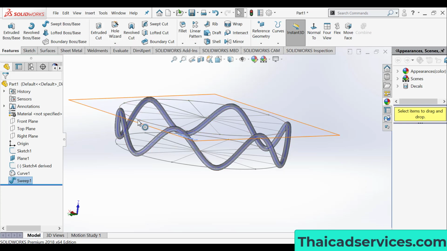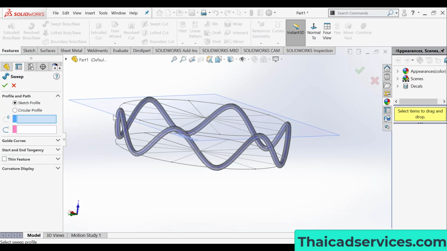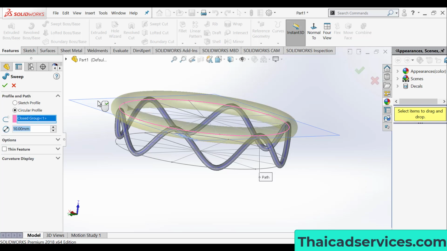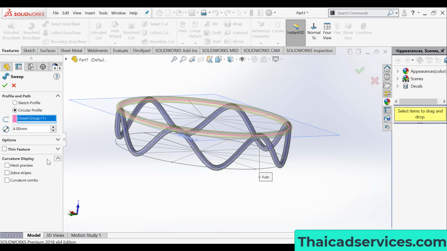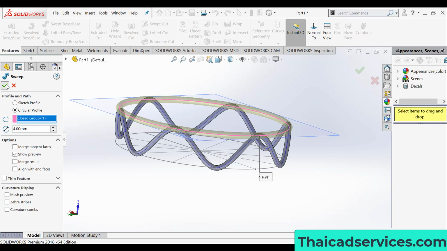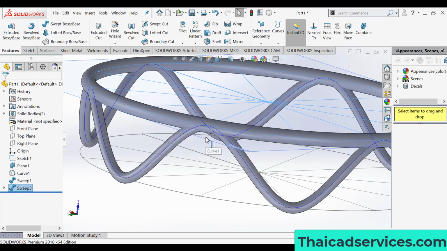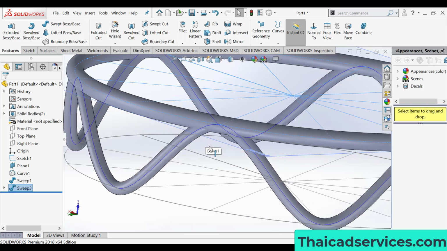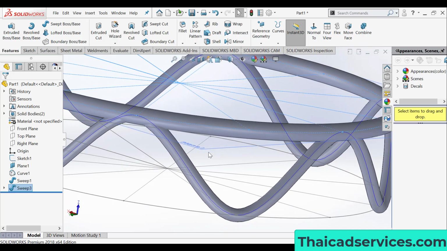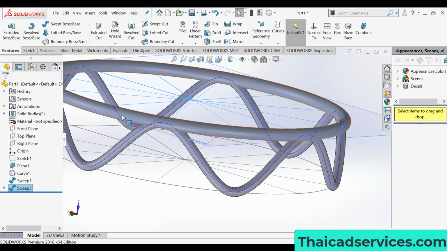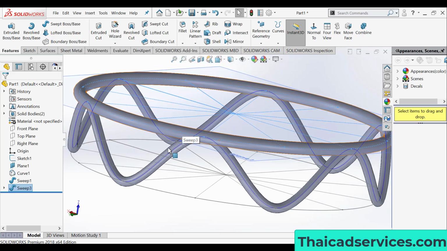So what we should do is sweep boss base, circular profile, click on this, 3 mm, let's say 4 mm. Then go to options, don't merge results. If you don't merge the results, you don't get any error. See, it has come properly. What is happening is it is trying to calculate this area, so it is not able to cut this and merge together. So it is giving out an error.